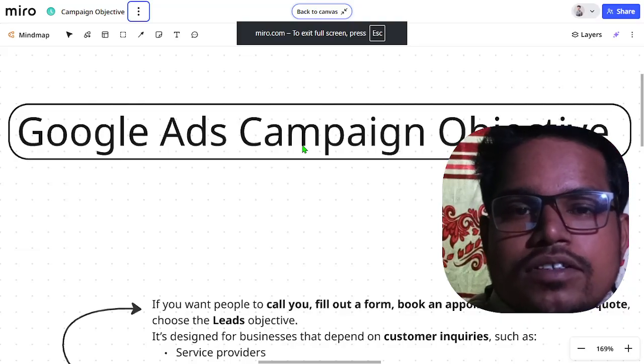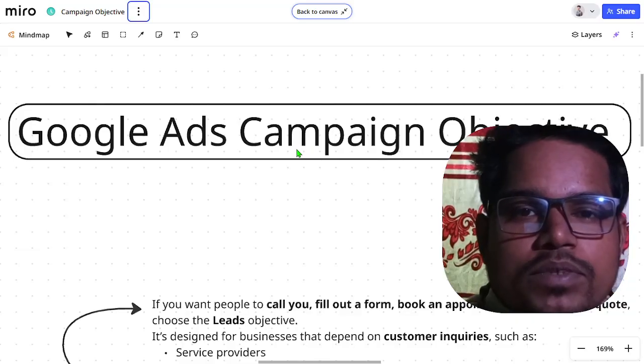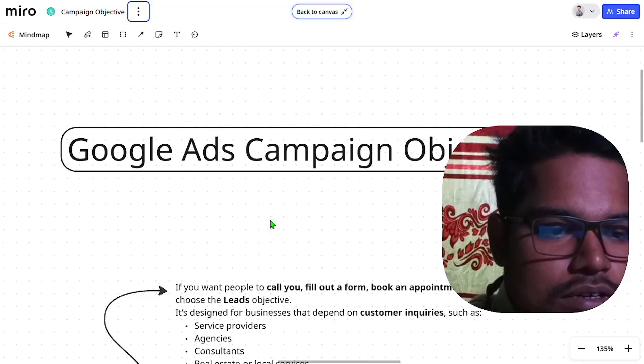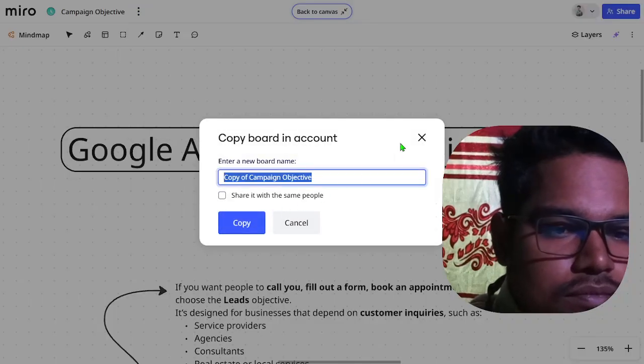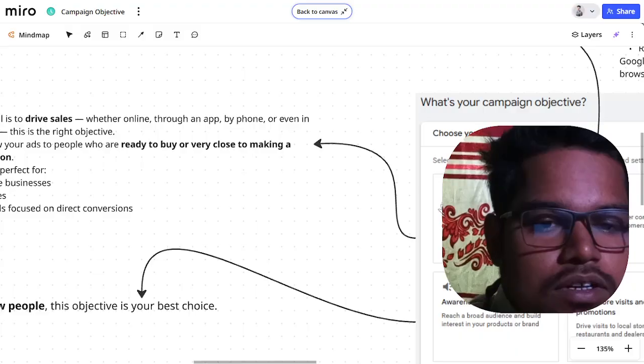Hello everyone. Today I will discuss Google Ads campaign objectives. Google Ads has many types of campaign objectives, like sales.